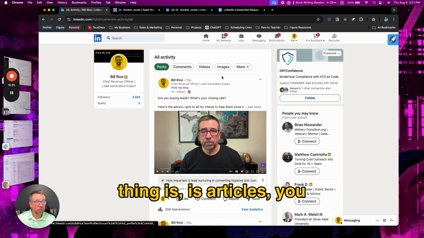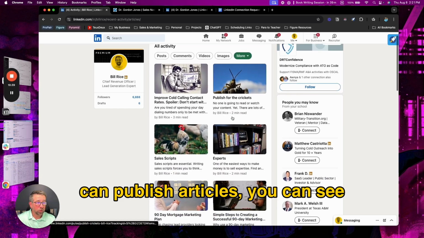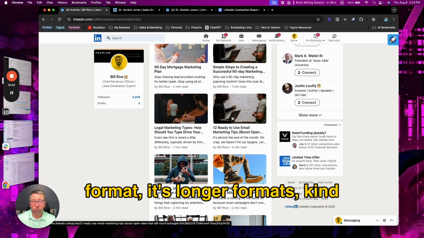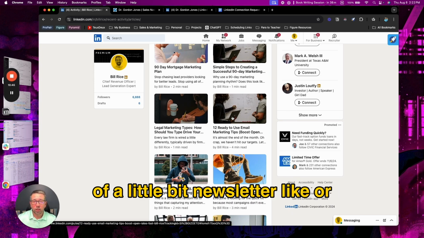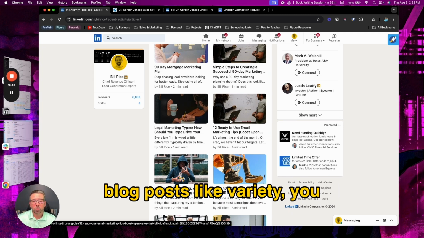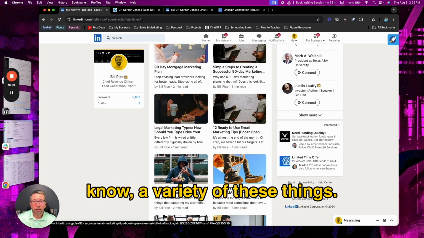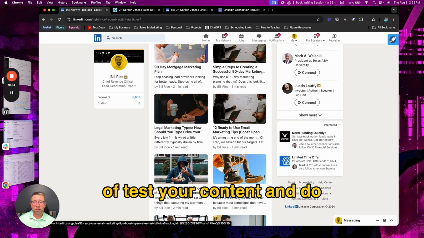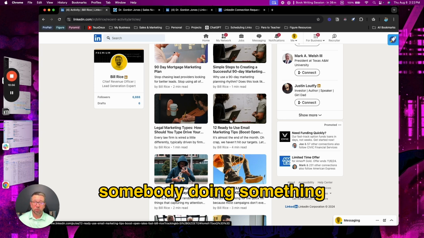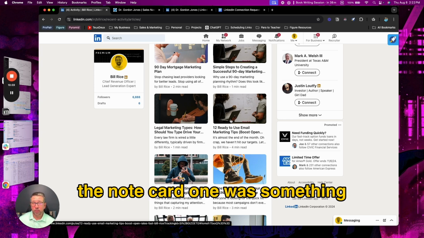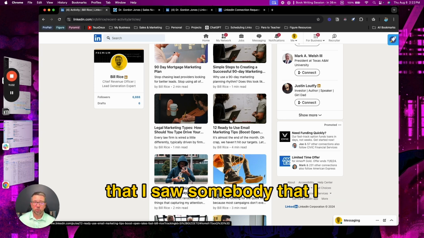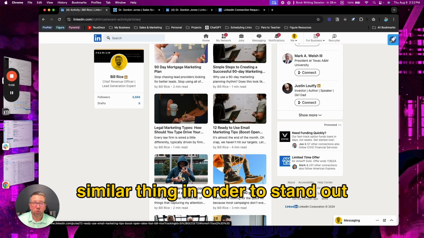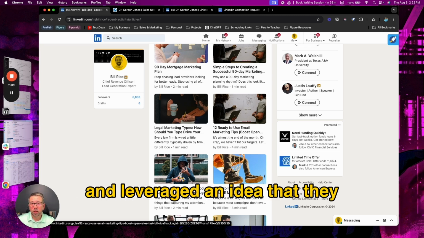The other thing is articles. You can publish articles. You can see I've done several of those as well. A little bit of a different format. It's longer formats, a little bit newsletter-like or blog post-like. And then I think it's good to test your content and do different types. And if you see somebody doing something interesting, maybe replicate that. The note card one was something that I saw somebody that I respected doing, and so I did a similar thing in order to stand out and leveraged an idea that they did.